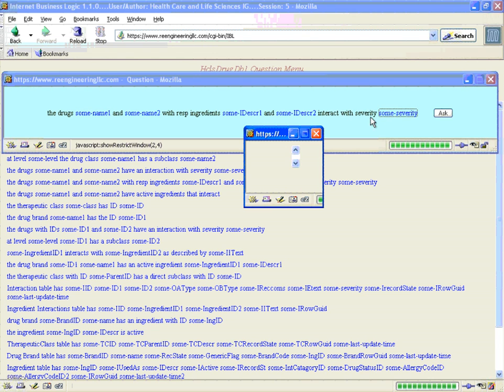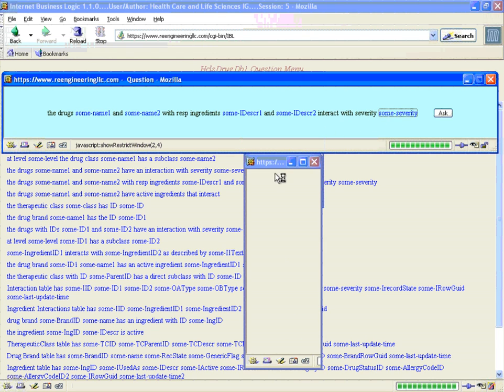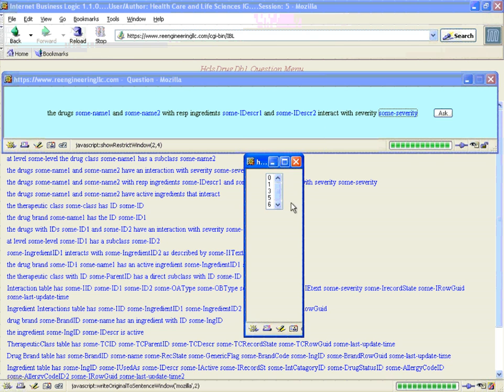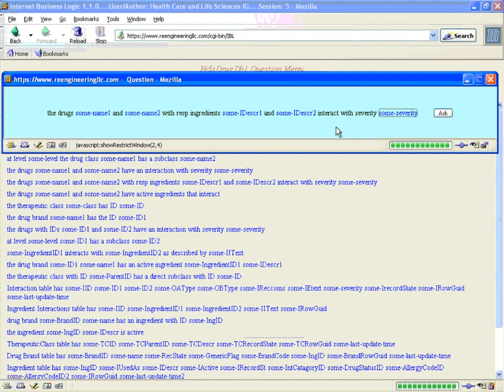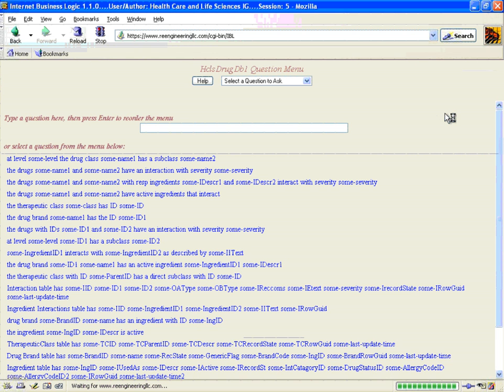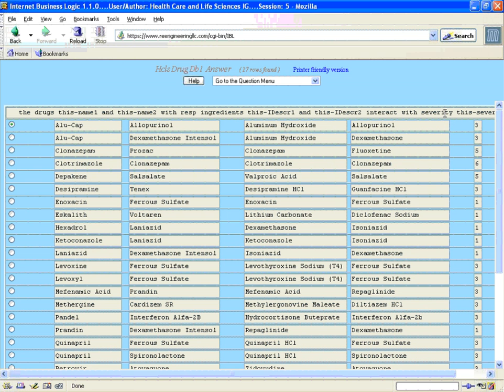You could say, I'm interested in some particular severity. Let's see what severities are available: 0, 1, 3, 5, and 6. But for the moment, for this simple demo, we'll just ask the question open. And the system, obviously, there's a lot of data in the drug database, but the system gives us this answer. So it's really filtered a lot to produce this answer.